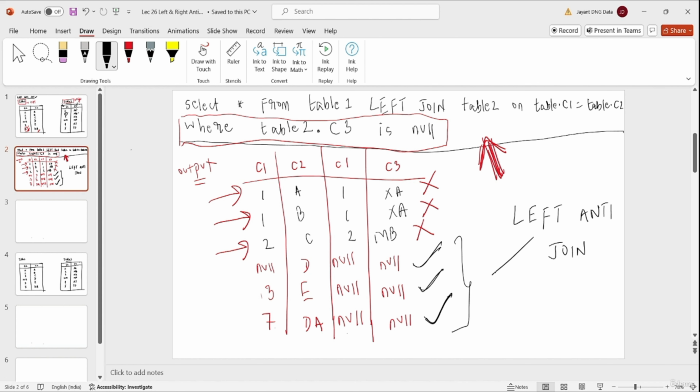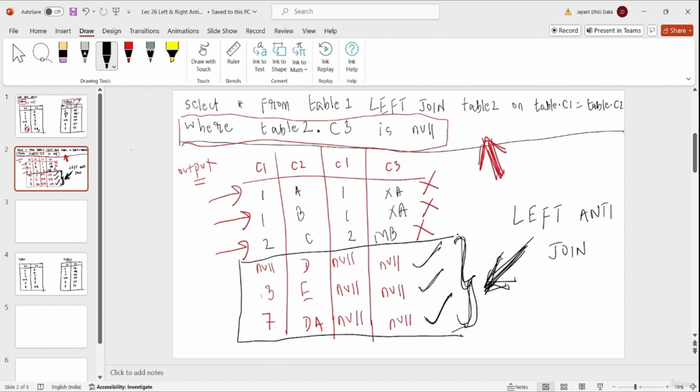you will see only these 3 records. These 3 that are highlighted here. I will put them in a box. These 3 columns you will see in the output. So it means that these 3 records correspond to those values in column 1 of table 1 where the values are present only in the left table. And that is the meaning of left anti-join, right?